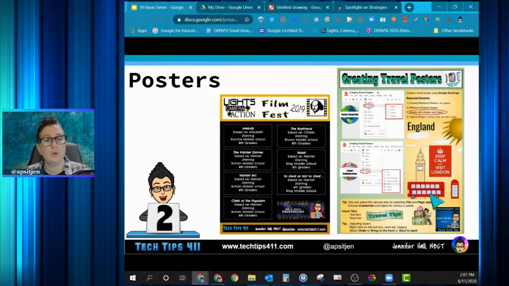You could also, to scaffold it for your students, if you know there's specific things that you want in there, you can kind of create a template of, I want the following information in it, and then you can share that in Google Classroom, force a copy for each student, and then students can get creating. So posters is number 2 way to use Google Drawings.